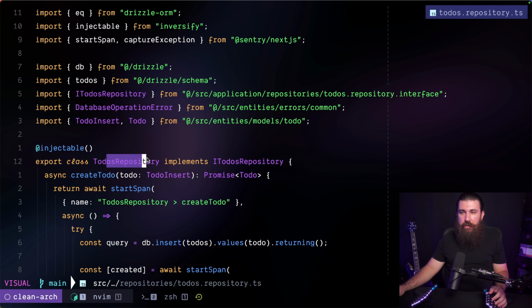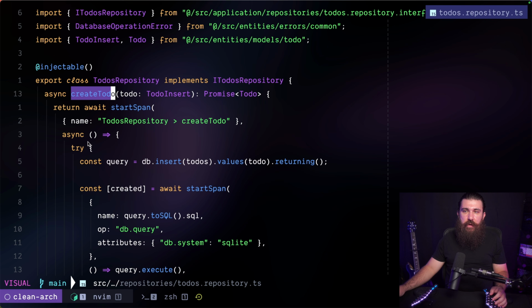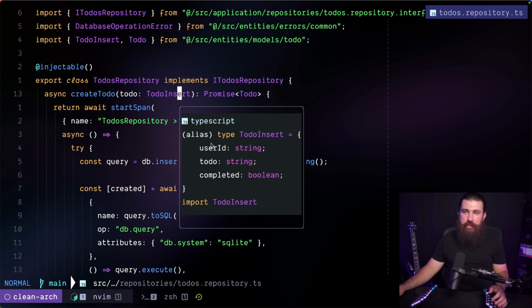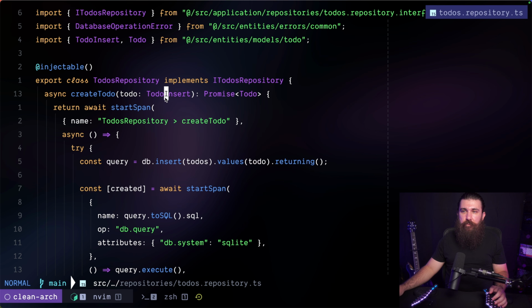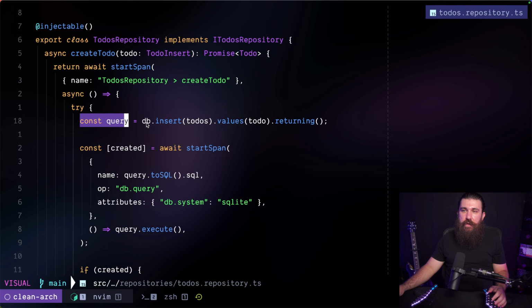Okay, so here's the to-dos repository. Here's the create to-do method. It takes in a to-do insert type, which is user ID, to-do, and completed. Again, I have a start span to measure the cost of this function, or how long it takes for Drizzle to put this type of data in the database. I have a try-catch block. I construct my query, db.insert into the to-dos table. Here are the values, and then return the new to-do back.